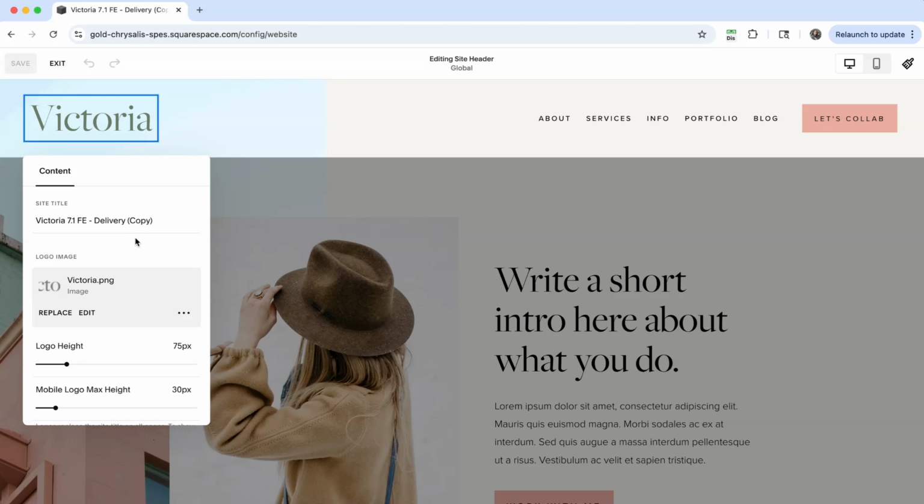You'll definitely want to include your business or brand name in your site title, but you can also get a little bit more specific if you want to help even more with SEO. For example, if you were a wedding photographer, you might put your business name and then dash wedding photographer in California or something along those lines. And if you do add a little bit of an extra description, make sure to still keep it pretty short and concise so that your site title doesn't get cut off in search results.